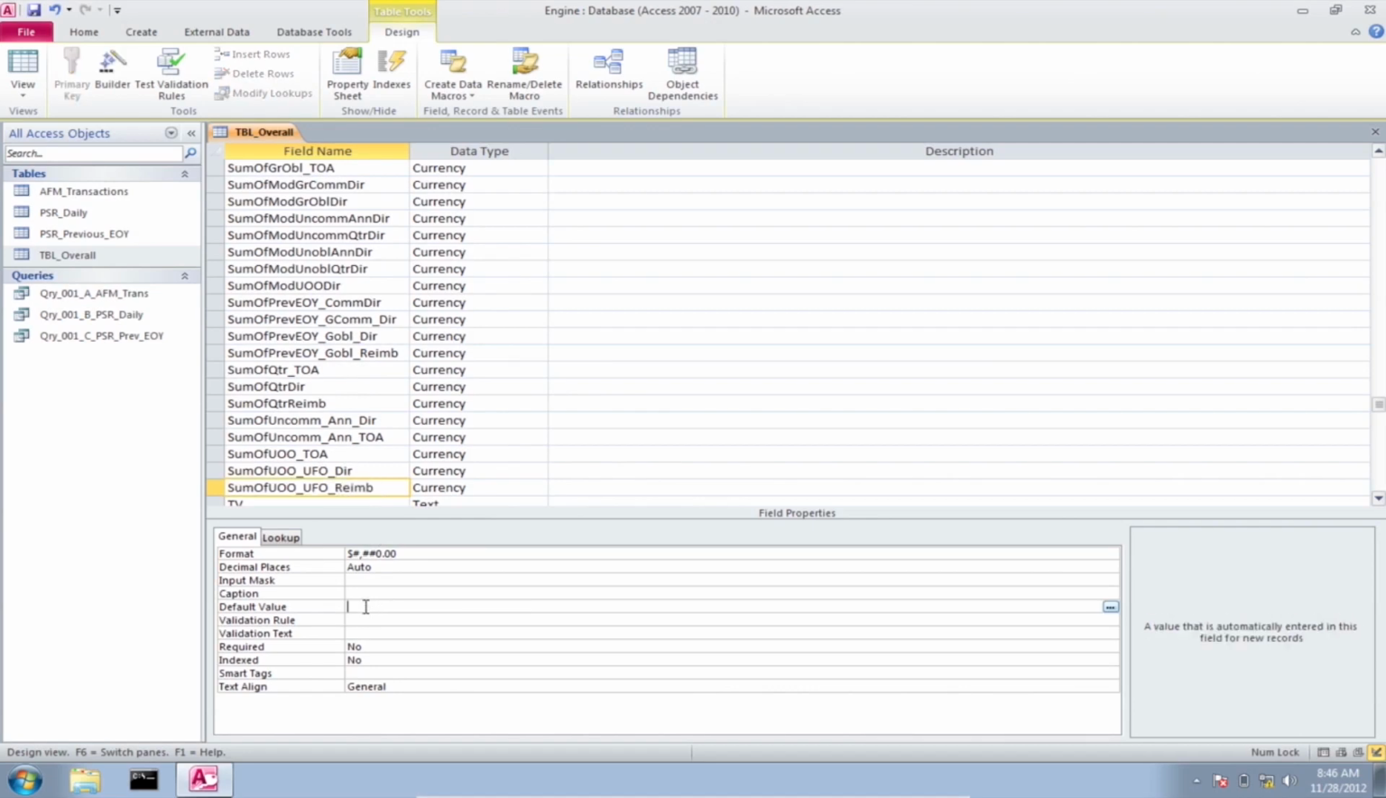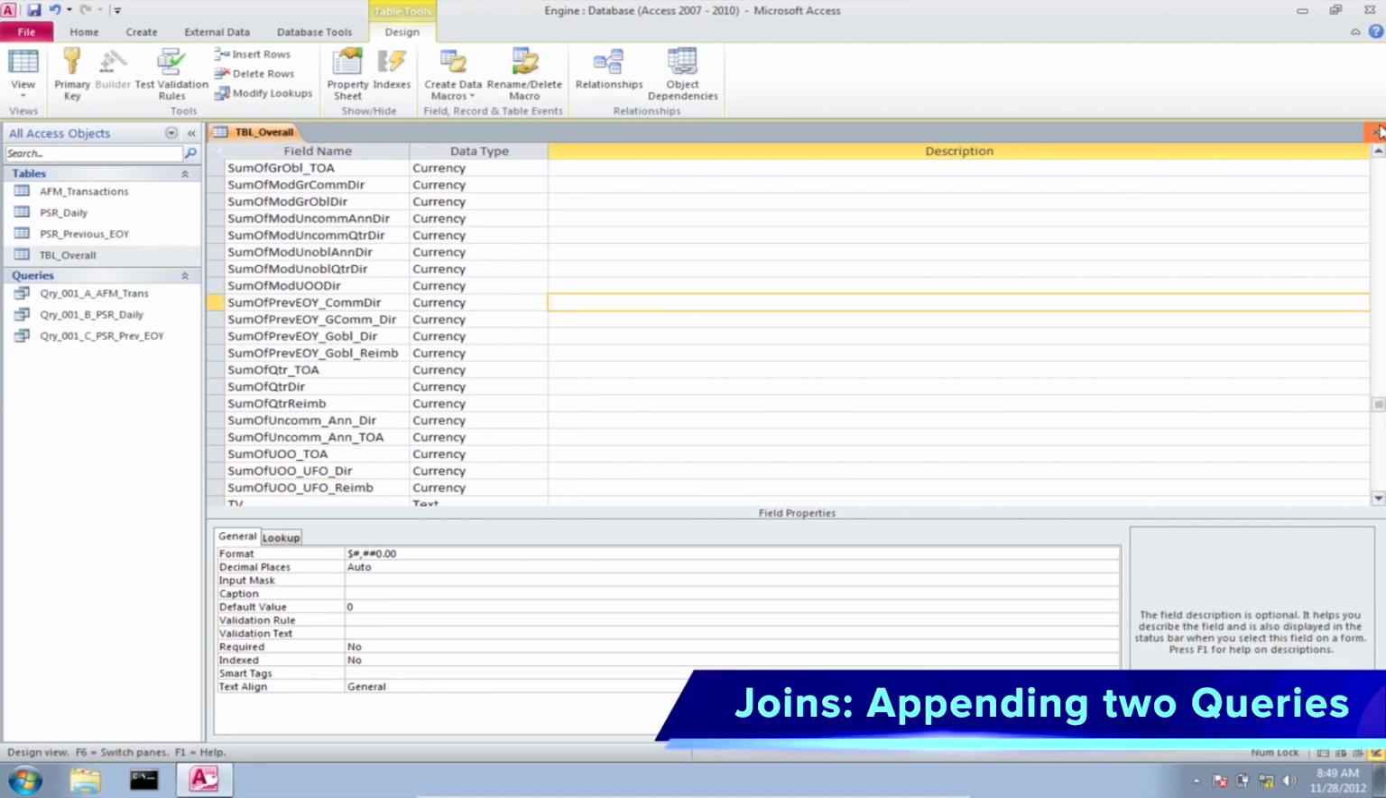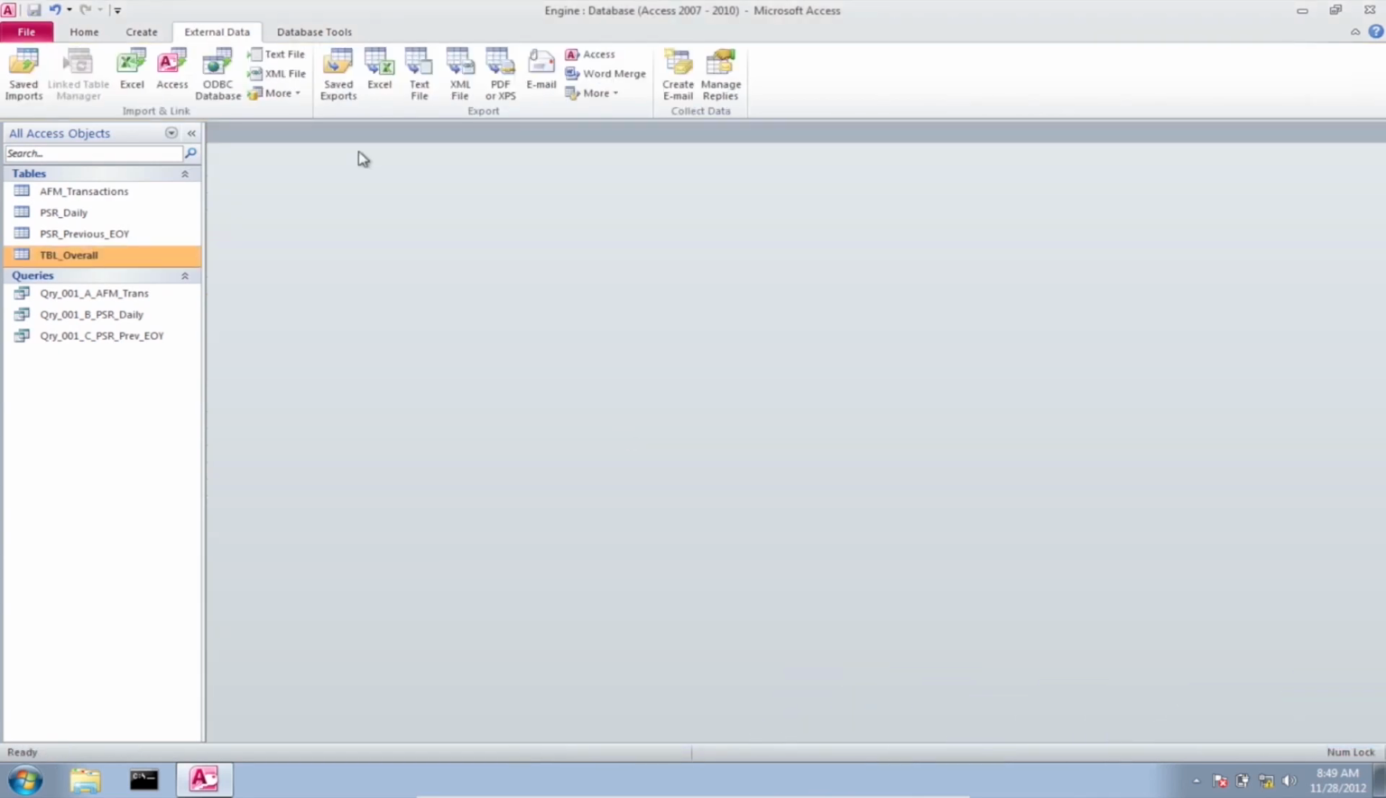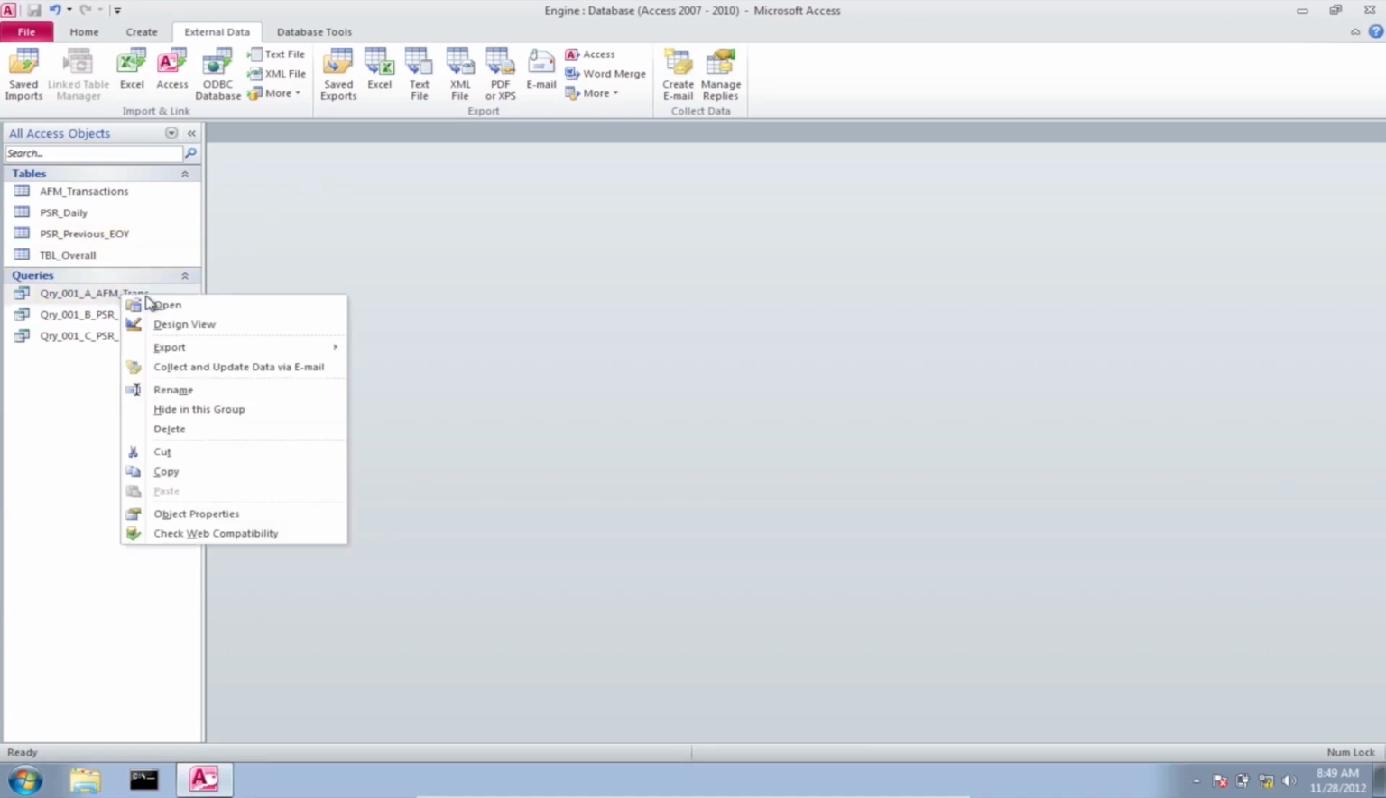Now we need to make join queries. The purpose of this is to get all the information that's located in the first three queries that we imported to automatically populate TBL overall.